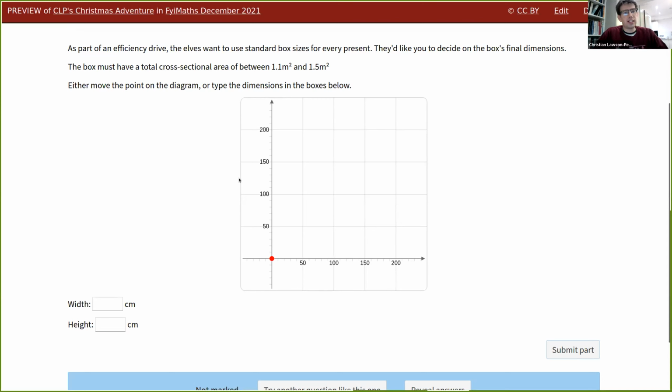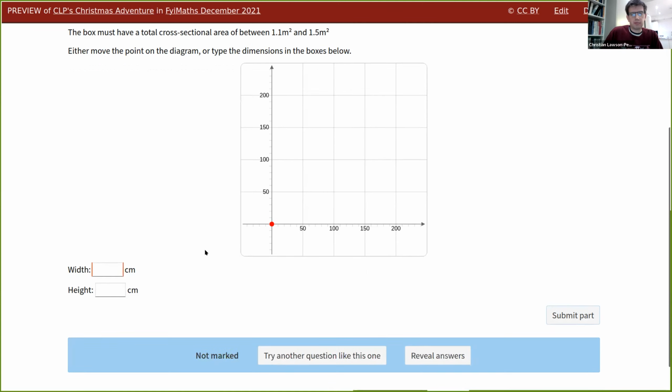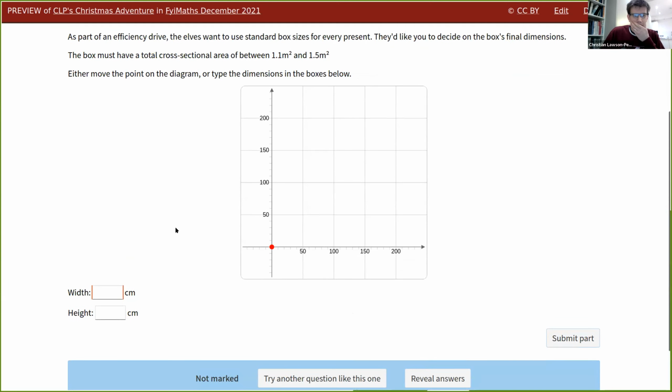So the idea here is I want to design a box. I want it to have an area within these bounds, so between 1.1 and 1.5 meters squared. And what I need to give is the width and the height in centimeters. So I could just type in here and submit it, and it would mark that. But what JSXGraph lets you do is have a link between the written form of an answer and a visual form.